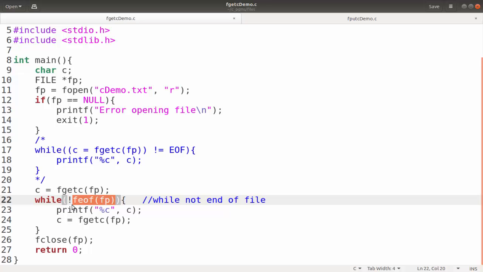Again we will check whether end of file has reached or not. If again it is false, again this c will be printed, again we will read, and again when we check if it is false, that is feof of fp is false, then here not is taken, so it will become true, and we will again print the character c, and again we will read the next character from the file pointed by fp, and this process will continue until fp reaches end of file.